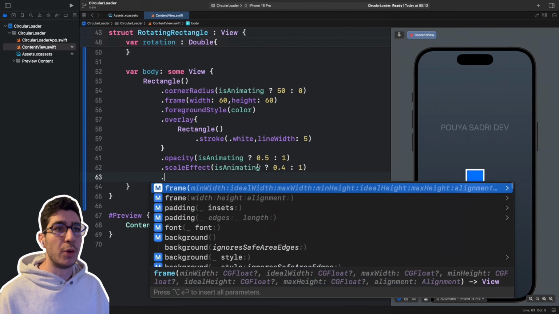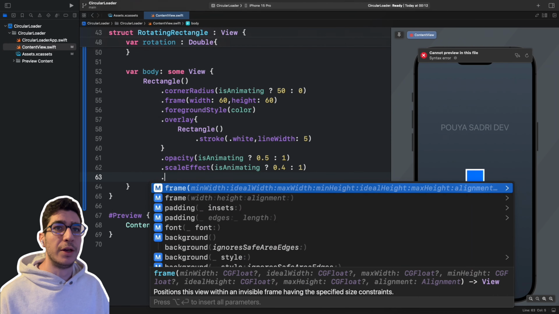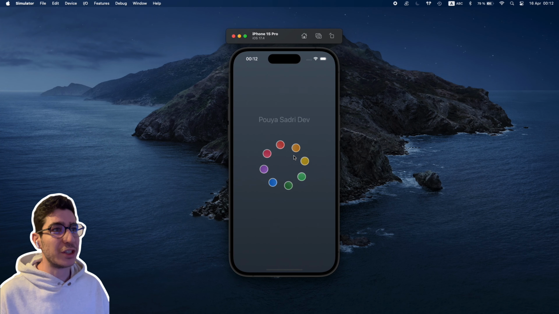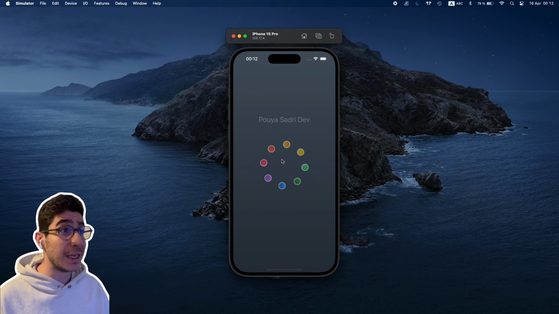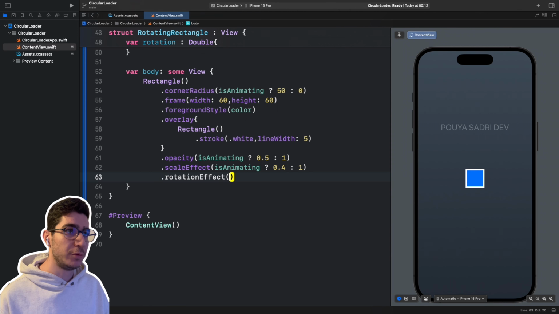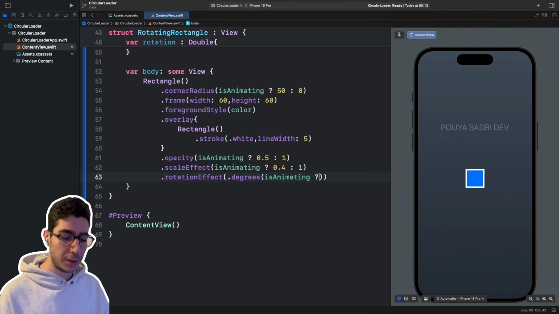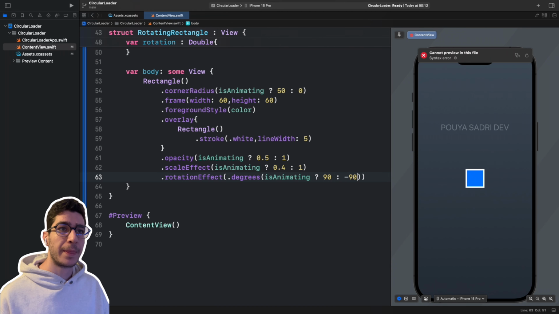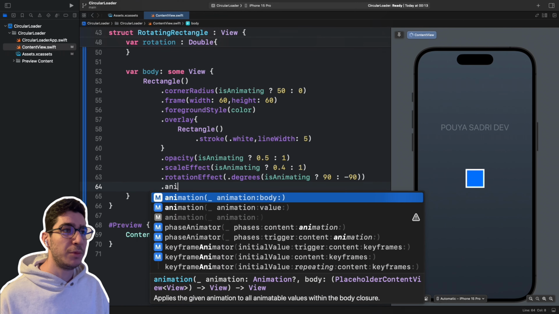And here we have a rotation effect. As you can see, it is hard to see actually. Each rectangle has a rotation effect as itself. So rotation effect, and would be degrees, and is animating, then would be 90, else would be minus 90. Yep. And here we have to add the animation modifier here.